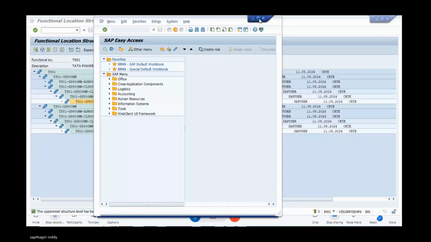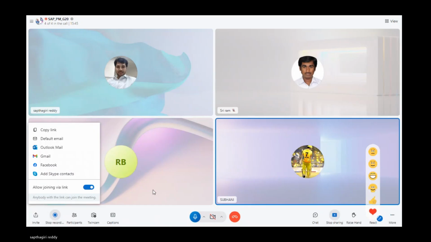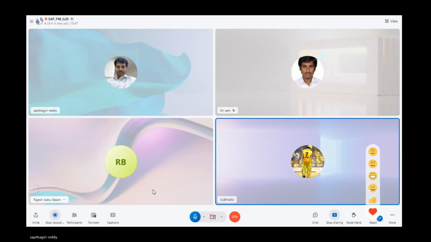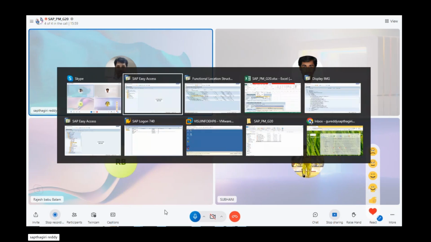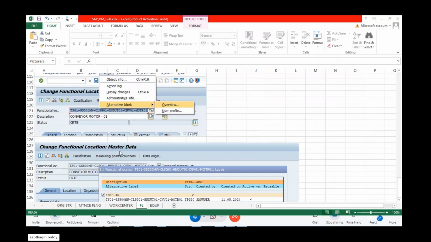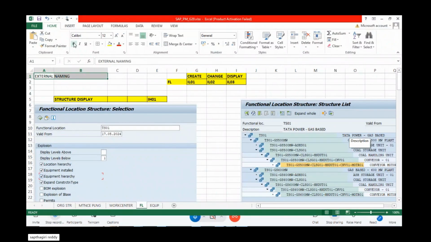Any doubts in this? Sir, can we make a series for this, like we do for the number ranges, so that the system will automatically give us the next number? No, the next number won't be there. Here it is called an external numbering system, that is the main concept. Apart from that, whatever naming is there, we have to give it manually. That is external naming; the system doesn't give anything for this.